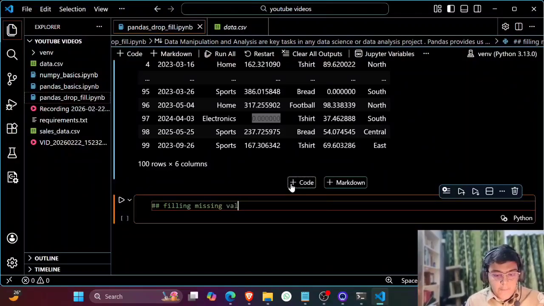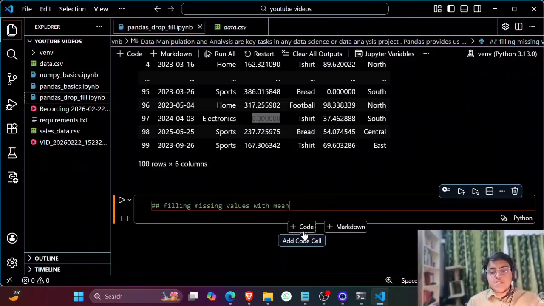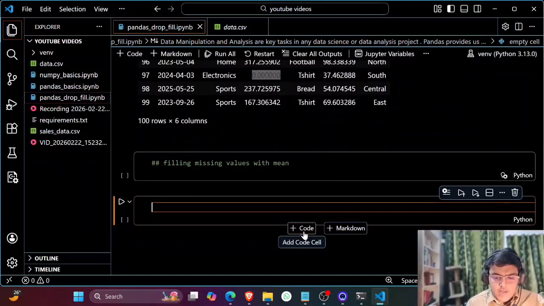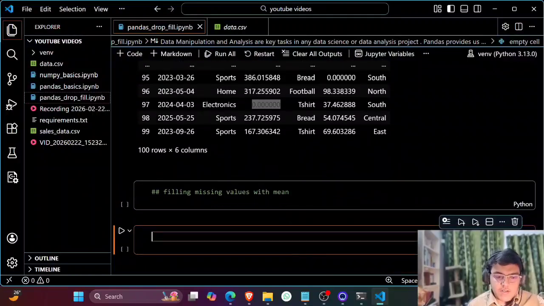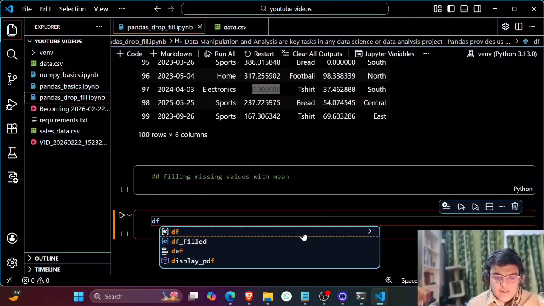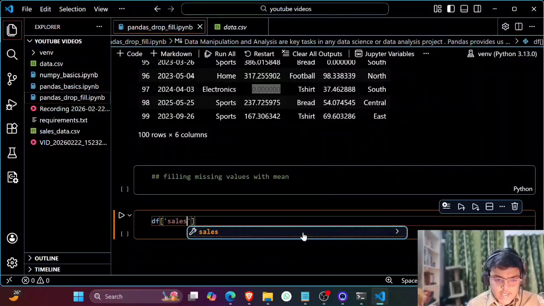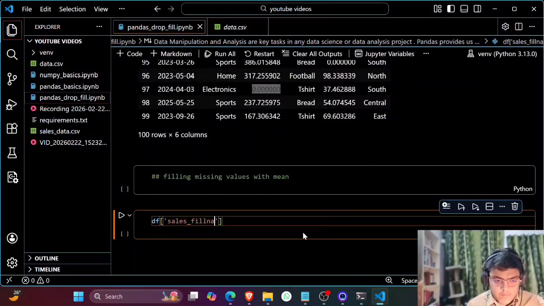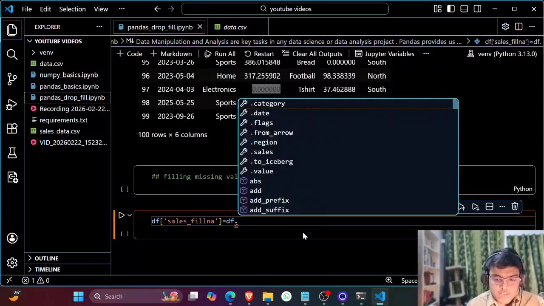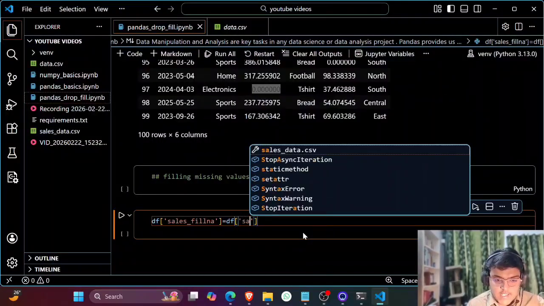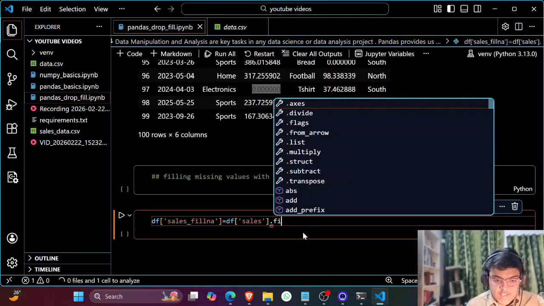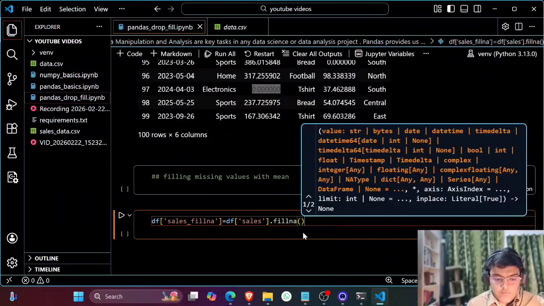Filling with mean. For that purpose, I'll create another column here, and I know that there are missing values in sales and value. First I'll fill the missing values in sales, and for that I'm going to create a column called sales_fillna. I'll say df of sales, and I want to fill this particular column with the mean. So how do I calculate the mean? That is what I'm going to show you right now.